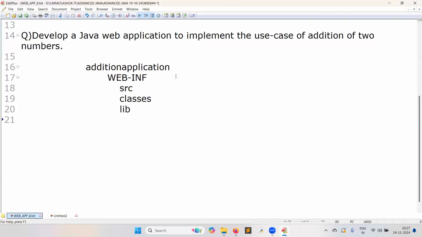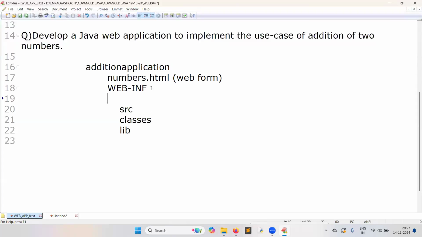So in the root folder, I copy numbers.html. Why this HTML? The user should enter two numbers, na? For that, a web form. The web form is created using this HTML. In WEB-INF, web.xml is always required, I told, no?